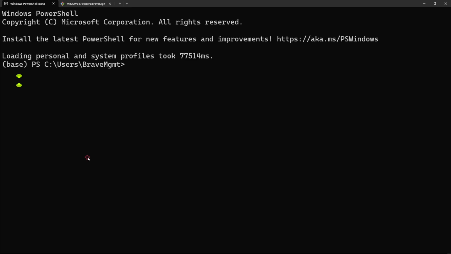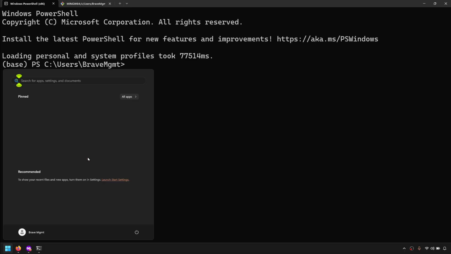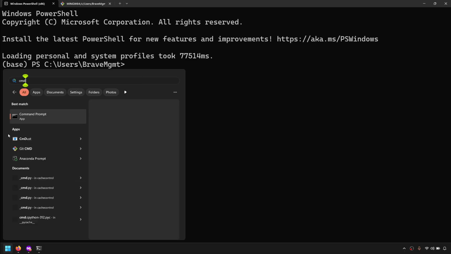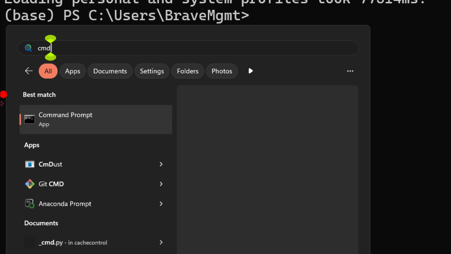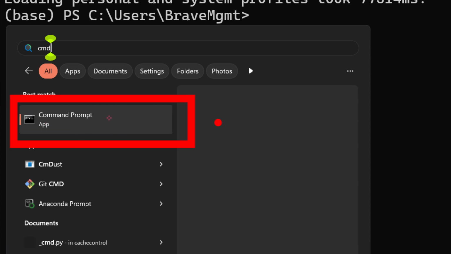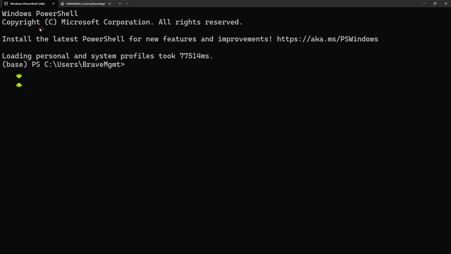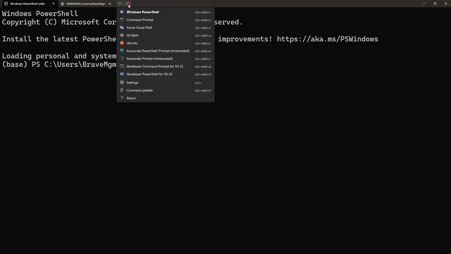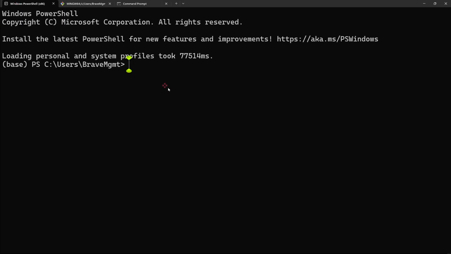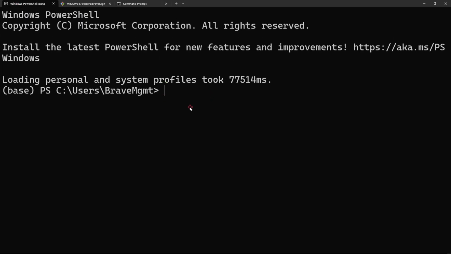Now if you don't have PowerShell, you can simply search for command prompt. You can use this one as well. But I am using PowerShell in this case, and that's totally fine. If you open PowerShell or command prompt, they are both the same thing.